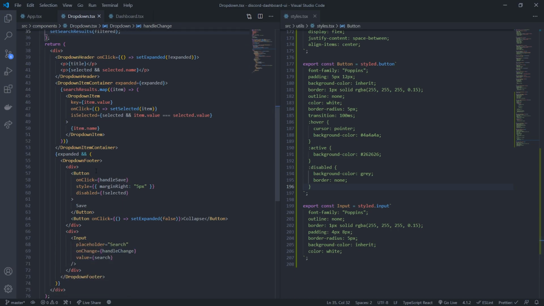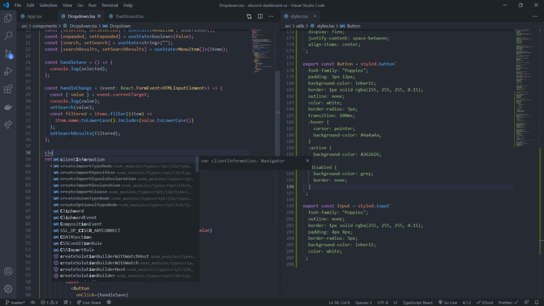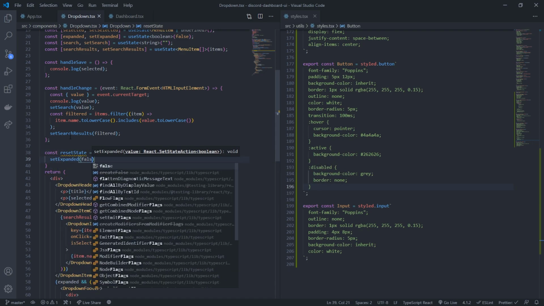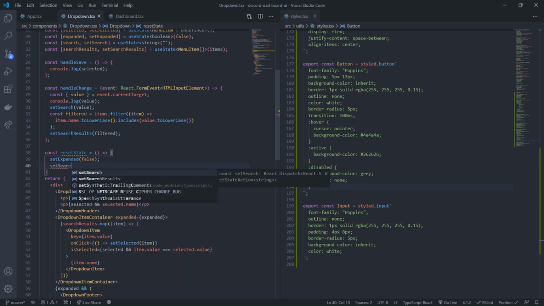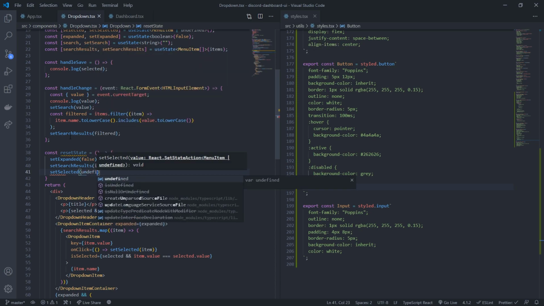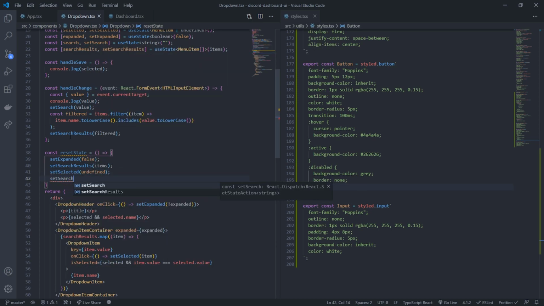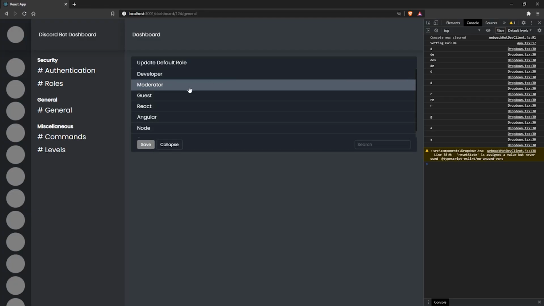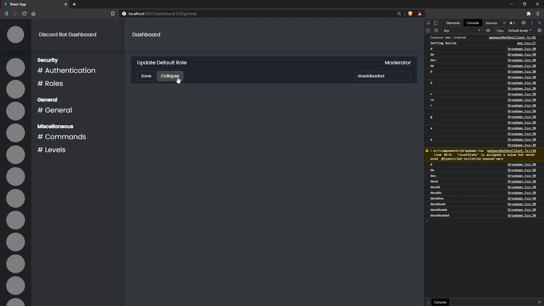And the last thing that I'll do, and this is what I had in my original implementation, is I'm going to create a function called resetState. All this is going to do is reset the state. So we're going to set expanded to false. We're going to set search results to the original items. We're going to set selected to undefined. And we're going to set search to an empty string. So this is just going to reset everything. Again, you don't have to do this. And we're going to reset the state whenever we click on the collapse button. So if I click collapse, you can see that we have reset the state. Okay, collapse. That resets this over here.